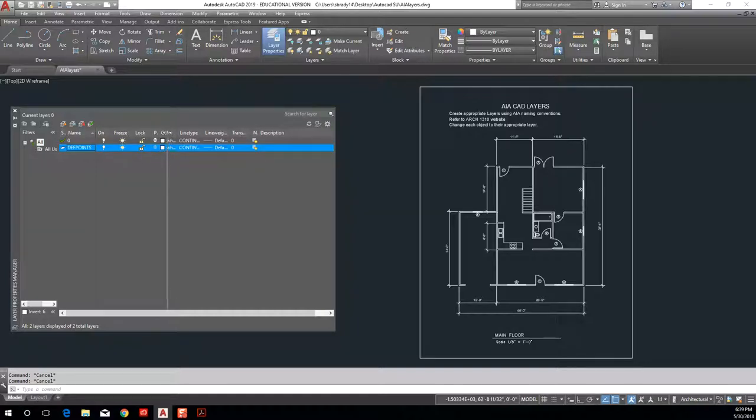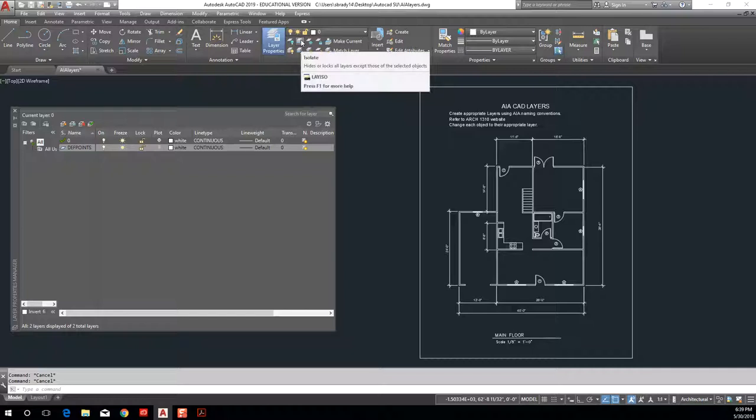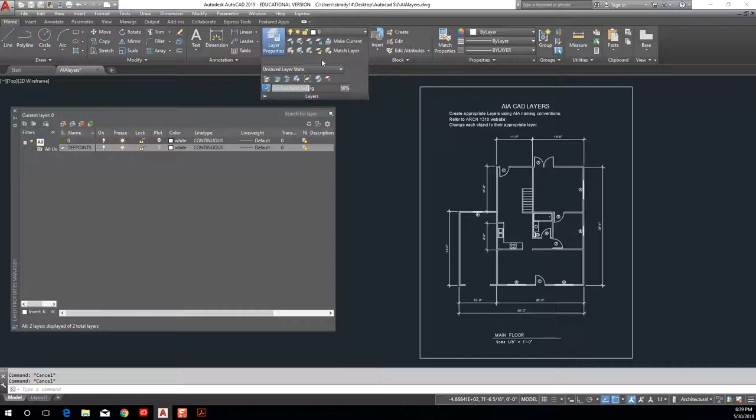All right, so I'm just going to open these up just a little bit so I can see all of these wonderful settings. Okay, so I have my on-off and I have my on-off. And I have my unisolate and my isolate. I don't have that down here. I have my freeze and my thaw right here. I have my lock and unlock right here. I have my make current and my match layer. Okay, so I do have some different layer properties right there. And then I have a little drop down here, which I'm not really going to worry about too much just yet. Okay, I'm going to escape to get out of that.